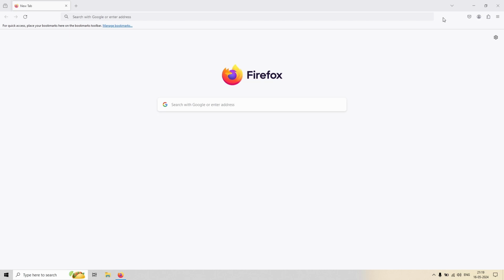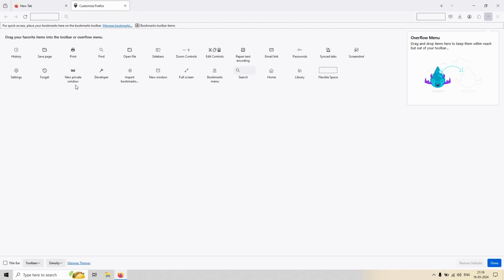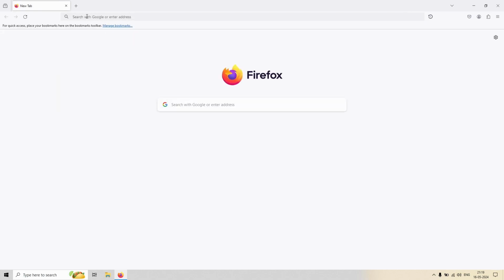You have to click on this white area in your menu bar, and then you have to go to customize toolbar. Here you will see forget option. So this is hidden by default. So you have to take it and drag it and place it. Simple, right? Let's click done here.